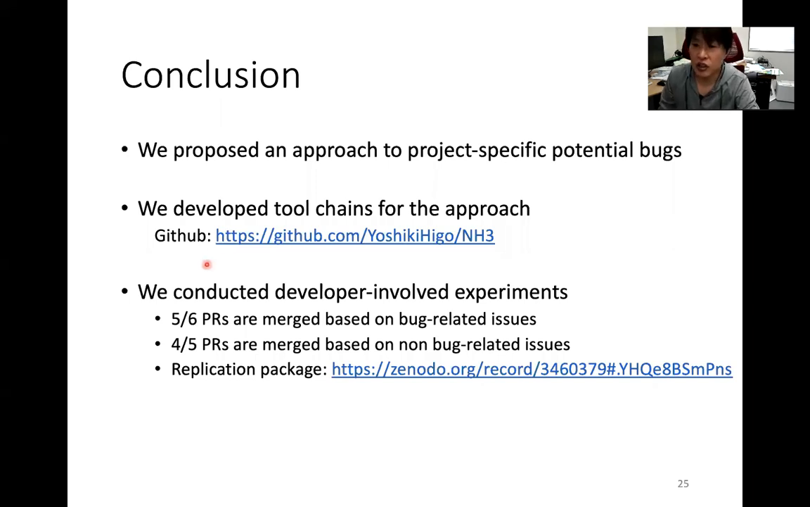Okay, now I conclude my presentation. In this research, we proposed an approach to detect project-specific potential bugs. We developed tool chains for the approach, but due to time limitation, we couldn't introduce them in this presentation. But you can download the tool from this URL.